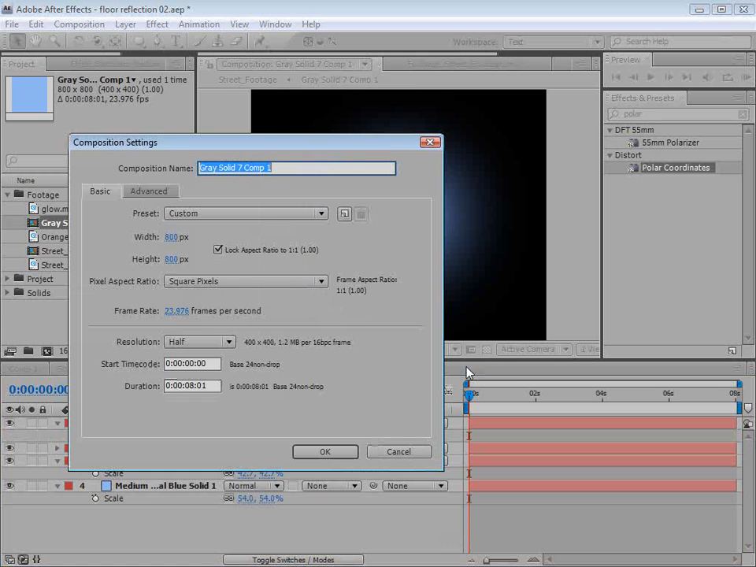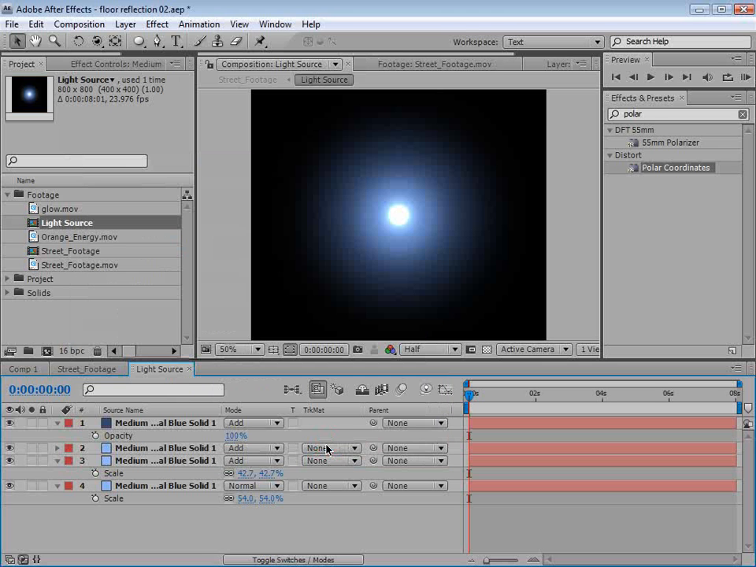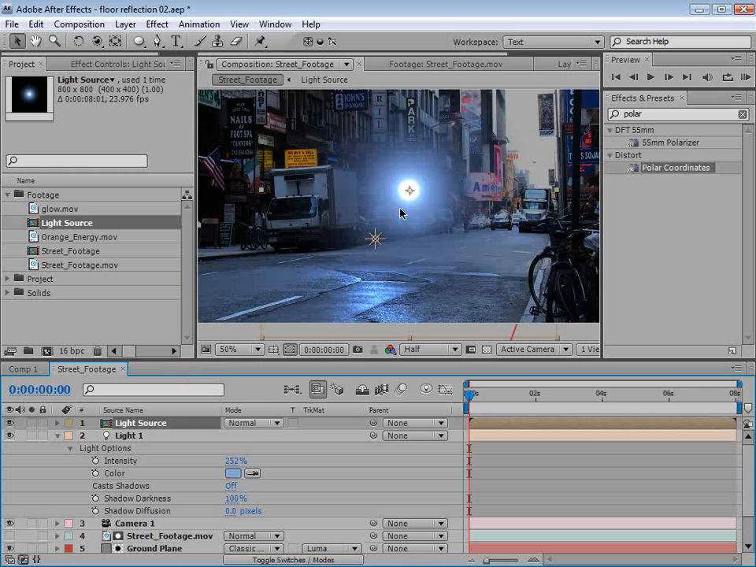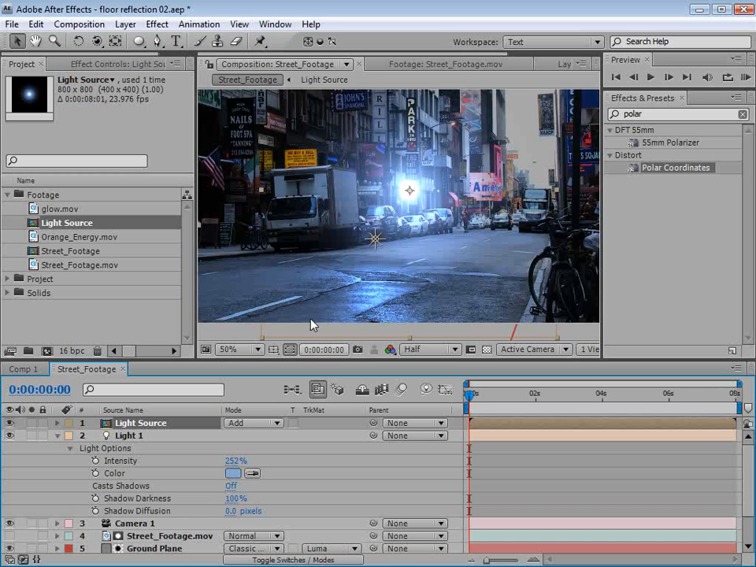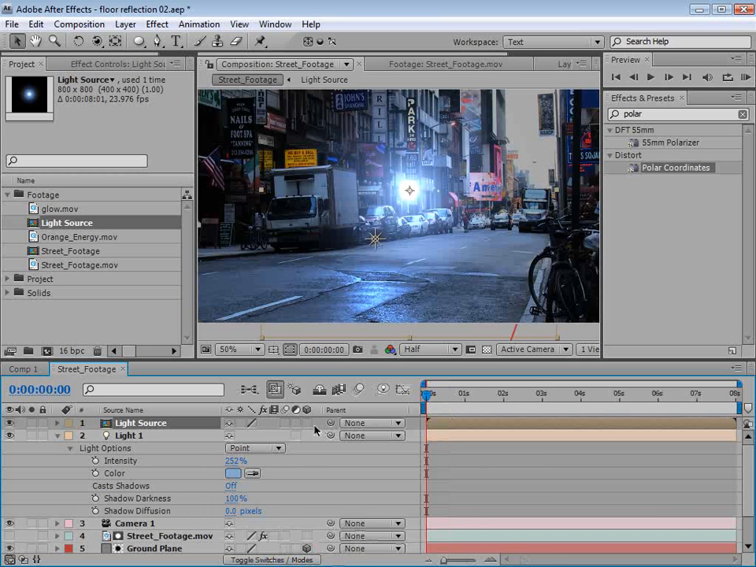So that looks pretty good. We'll go ahead and call this light source and choose OK. And we can close it. And so now that's in our comp. And we can change the transfer mode to add. And then we're going to make it a 3D layer.